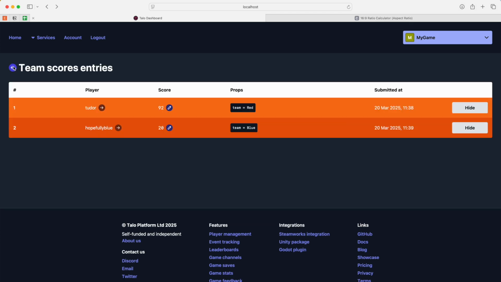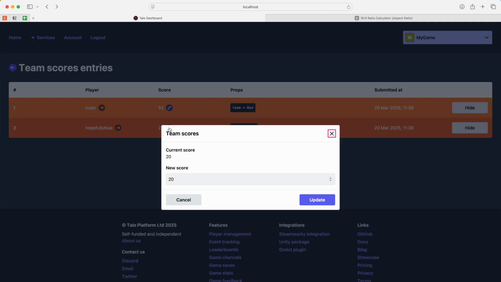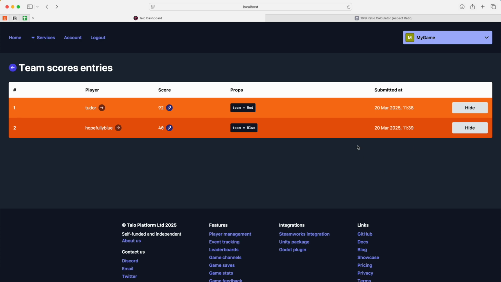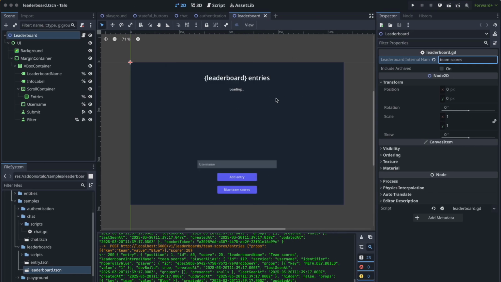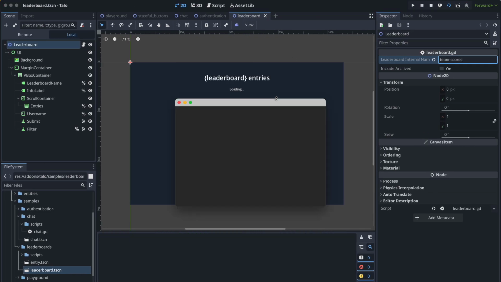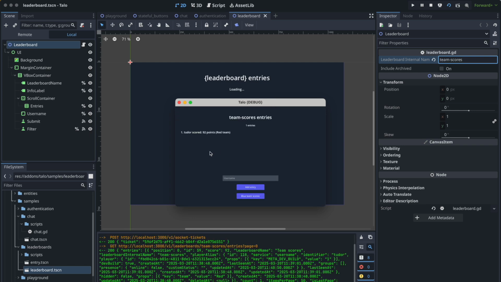So going back, I can edit this person's score. So actually, I think they deserve to score 40, update it, and there we go, it's there. I can also hide their score. So if I go back now and restart the demo, you can see that there's only one score that's been fetched. That's because I've hidden that other score. So next we'll go into the Unity demo and I'll show you the functionality there.